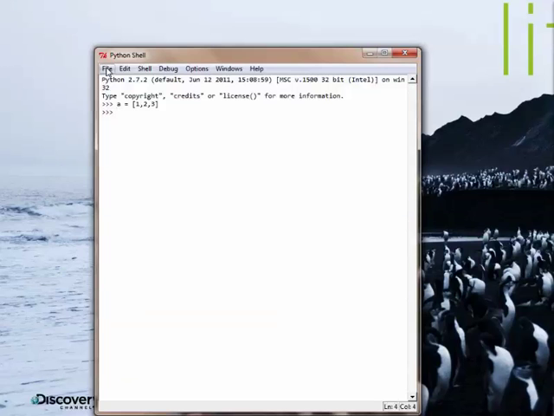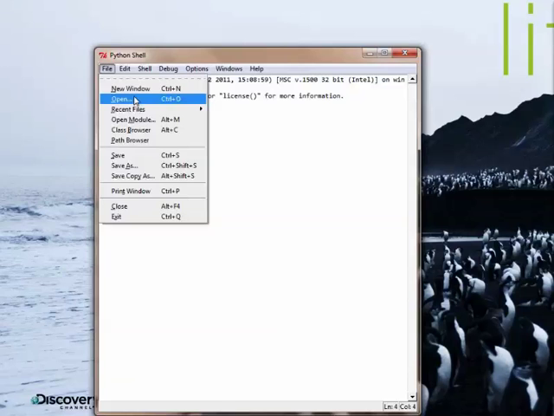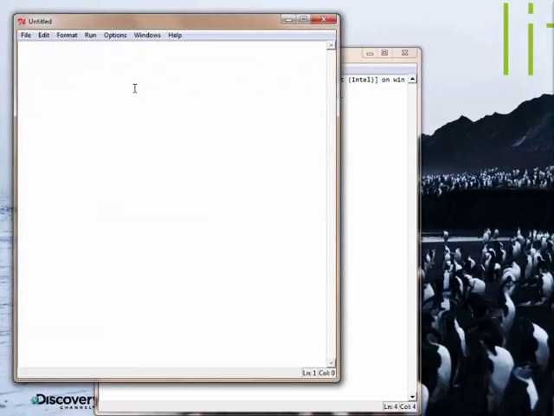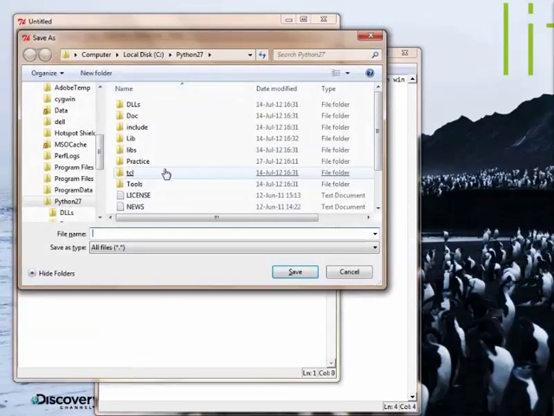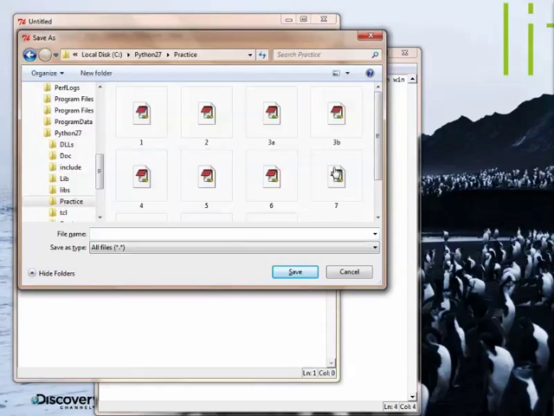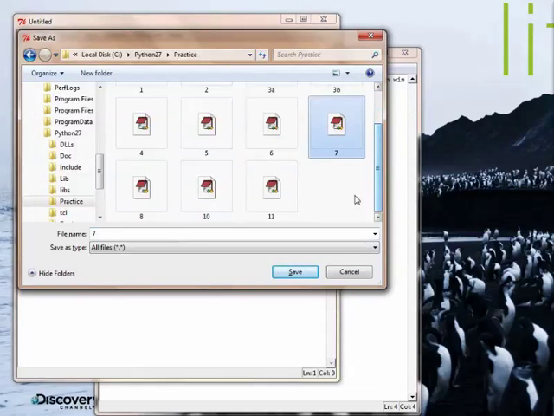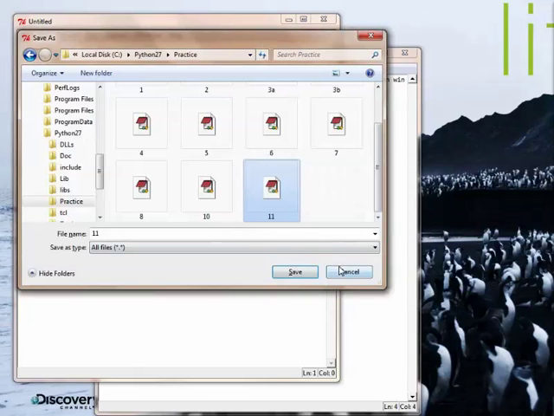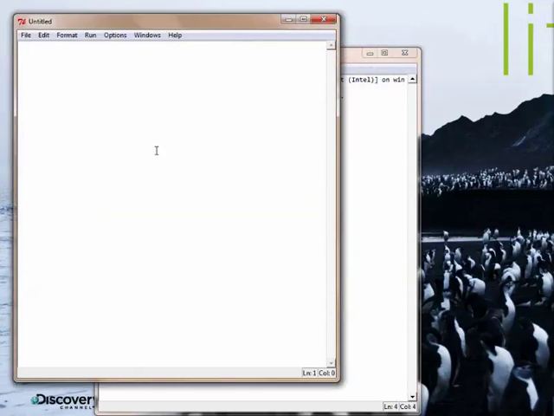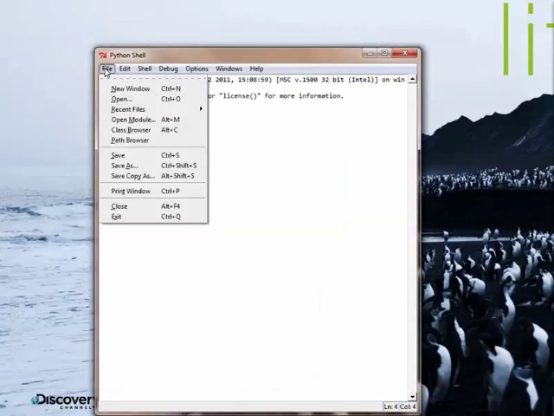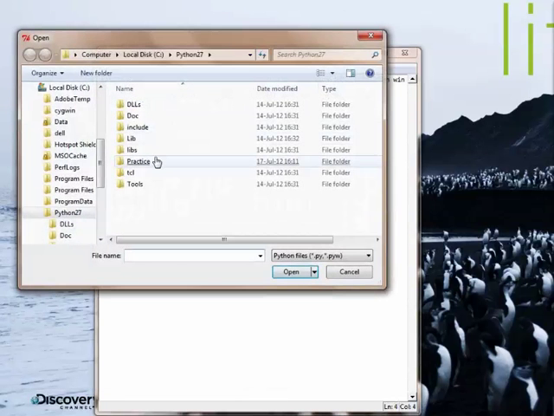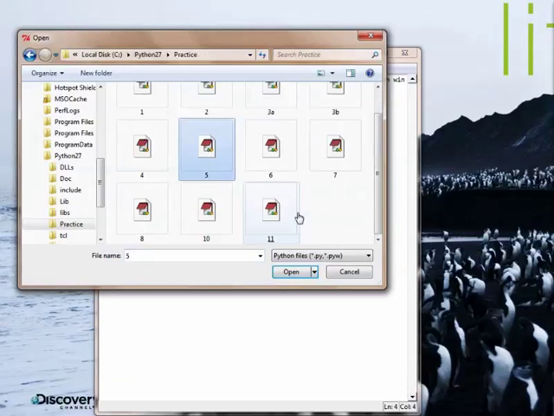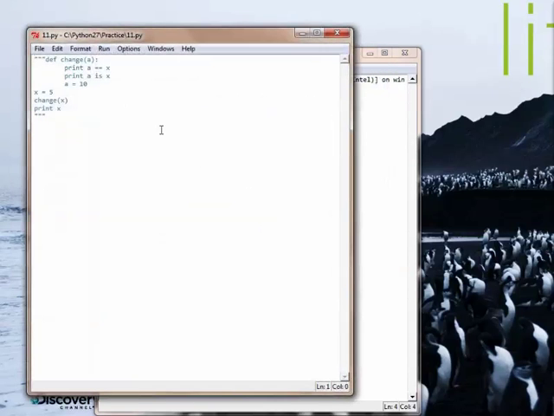For example, let's create a new file for today, file number 11.py. Sorry guys, I seem to already have this file, so I'm just going to open it. You guys create a new file 11.py. So let's write some code here.